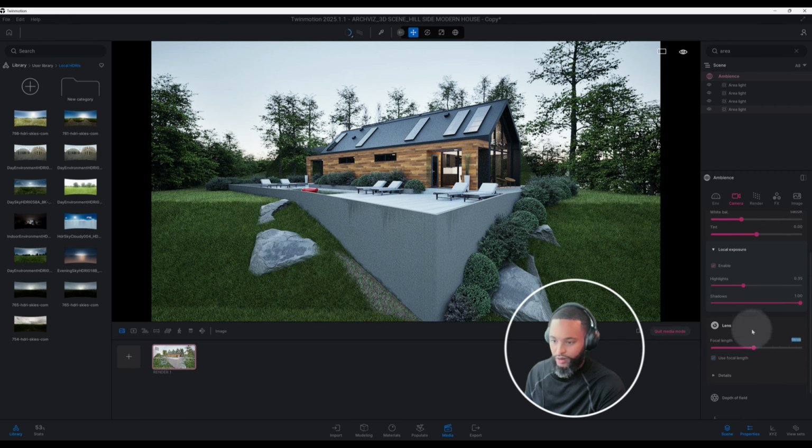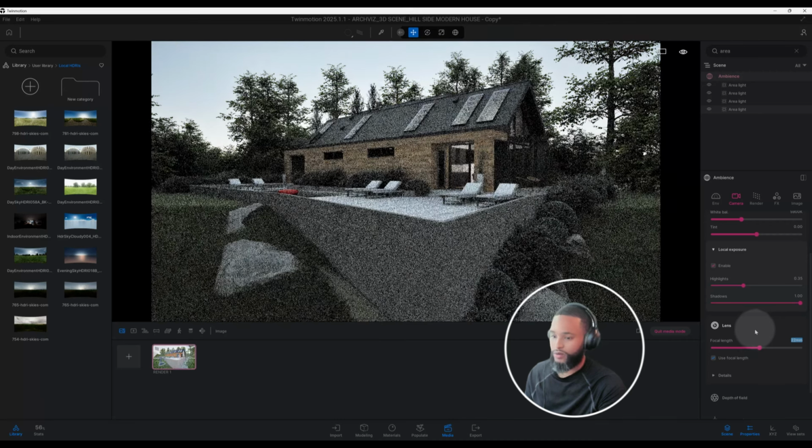Here in our lens, we have our focal length at 18. I want to move up. I want to get a little closer. I want to not be so far away. Sometimes it looks good when you're far away, but in this scene I actually want to be a little closer, so we're gonna go up to 22.